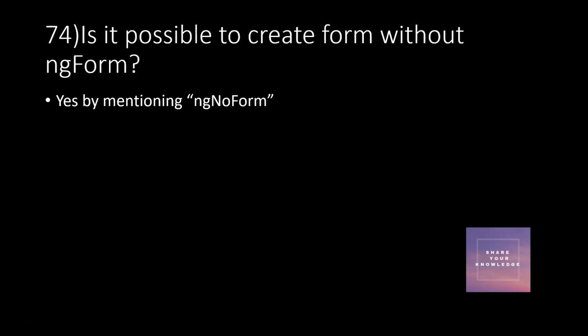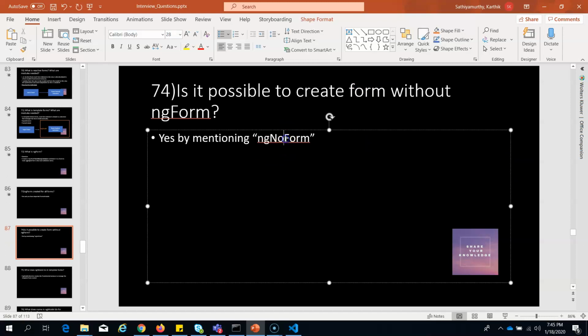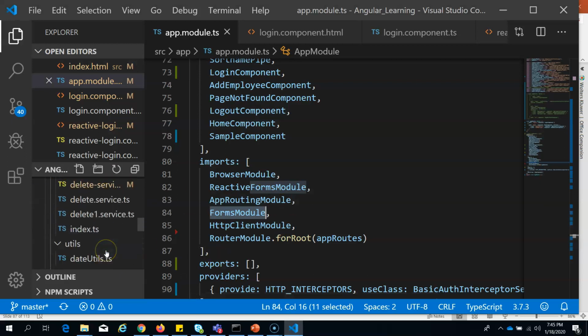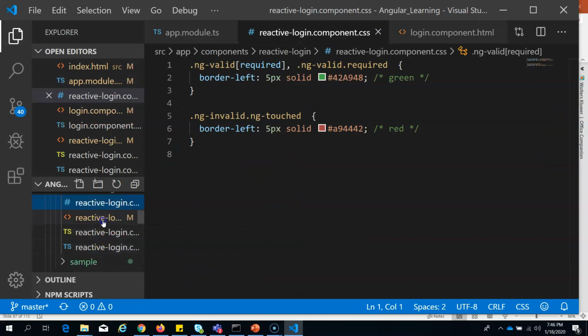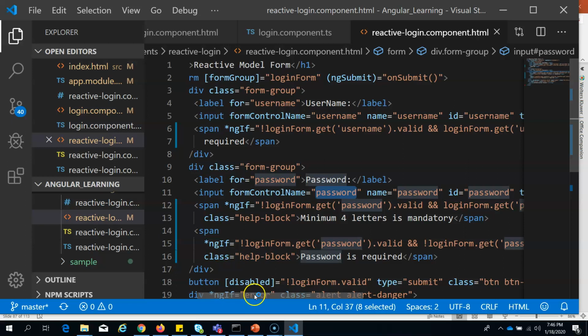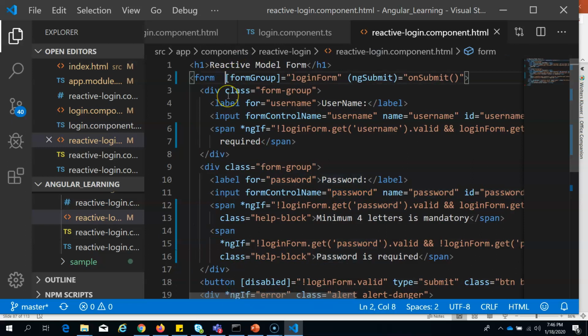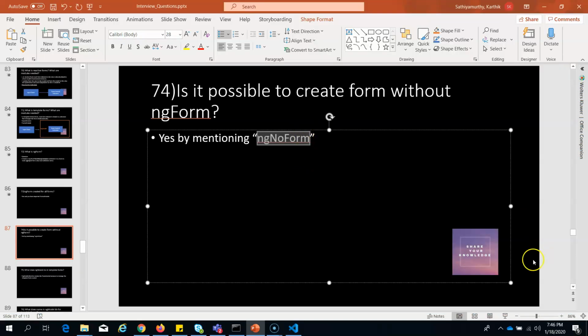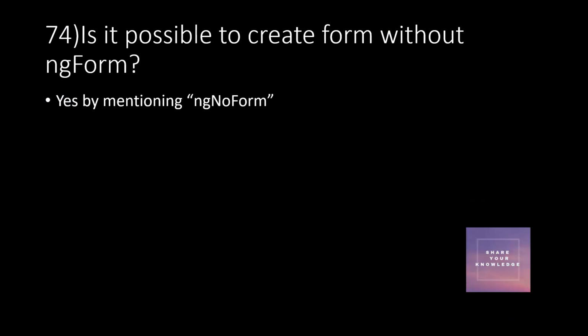Is it possible to create a form without ngForm? Yes, it is possible to create a form without ngForm when you provide ngNoForm in your form. Maybe in reactive forms we don't need this, right? You can just simply specify ngNoForm here in that HTML. I'm telling Angular, don't create the form, because I have already created the form myself. So this can also be a good interview question.